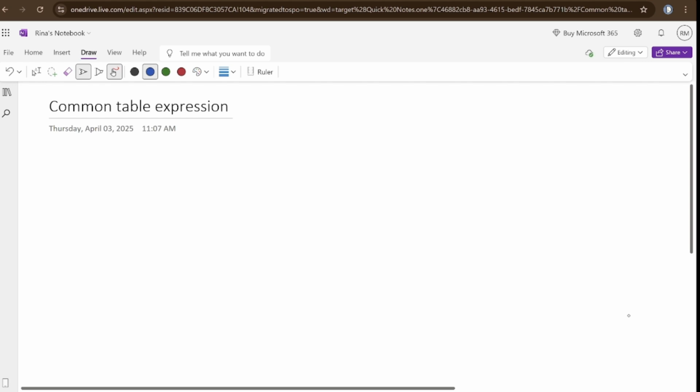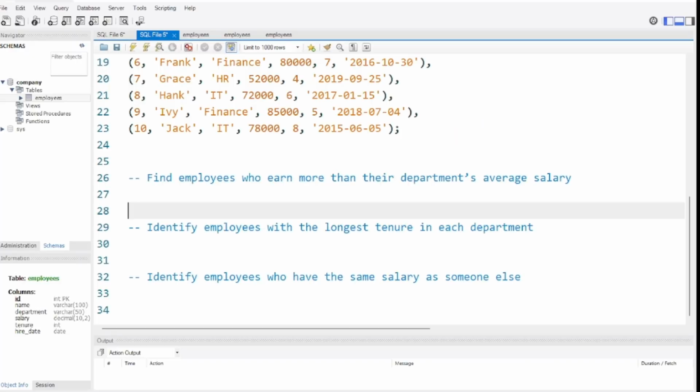Today we are going to study about common table expression. Common table expression means creating a temporary table while executing any query. How that works, we will see while doing an example.